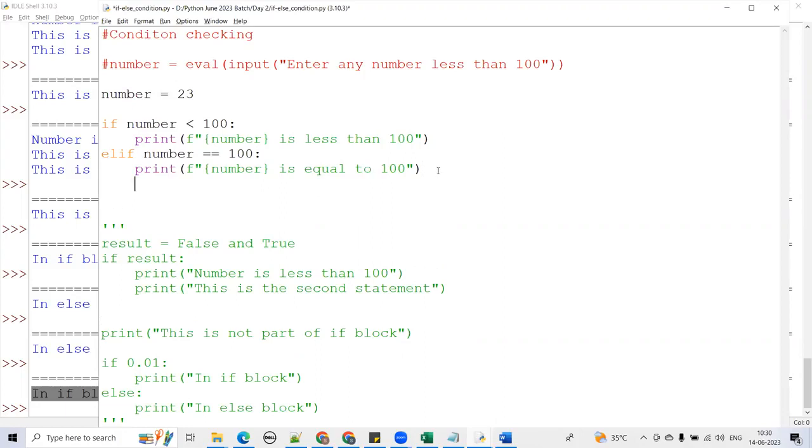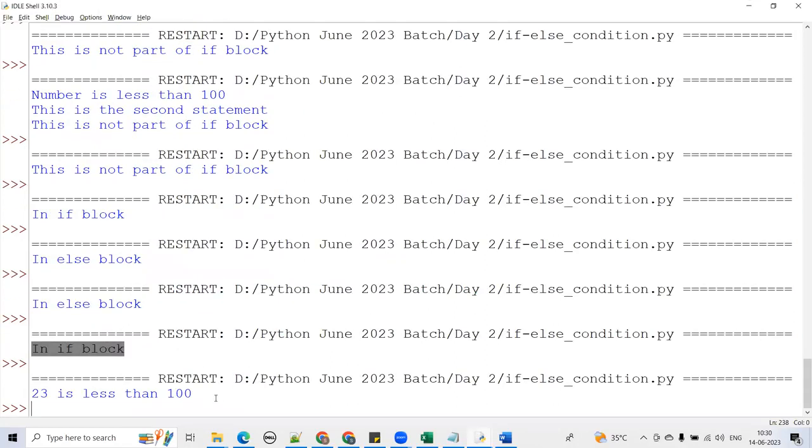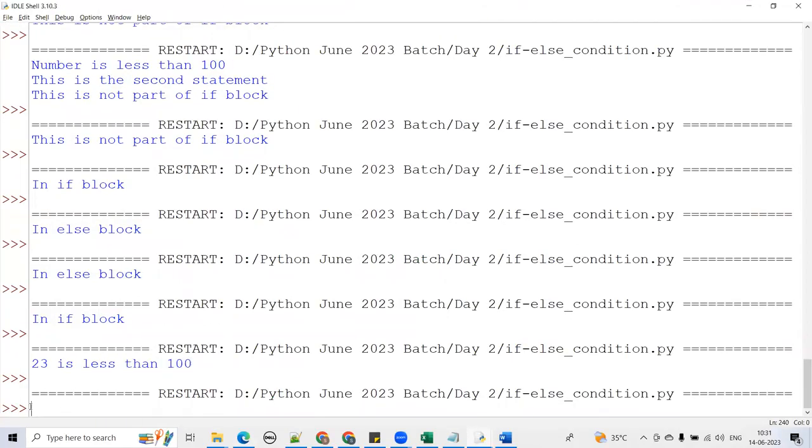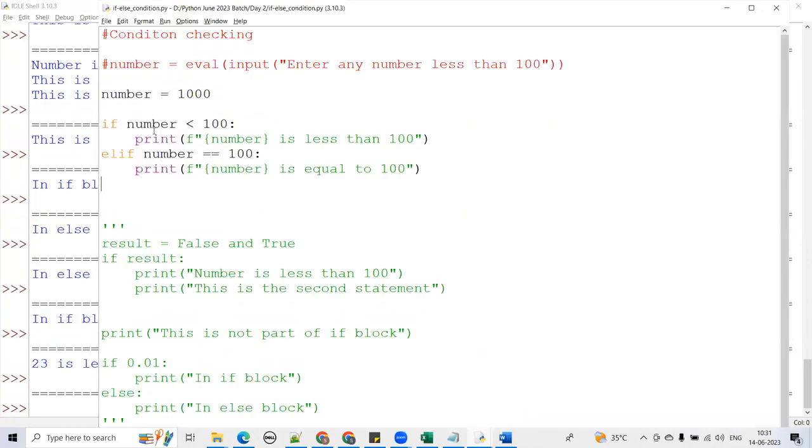So let's take only these two. We don't have an else. We have an if and we have an elif. So if I run this, 23 is less than 100. What if we give the value as 1000? Is it satisfying this? No, right? 1000 is not less than 100. Equal to, no, it is not satisfying this also. Then where will it go? We don't have any option for that. So if I run this, we won't get any output because we are not handling that condition.